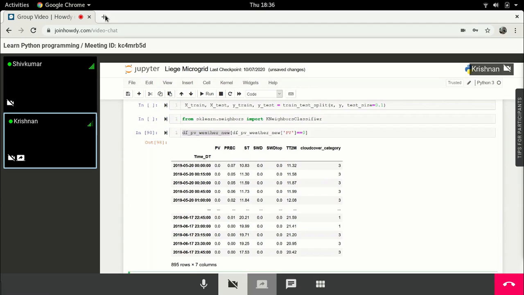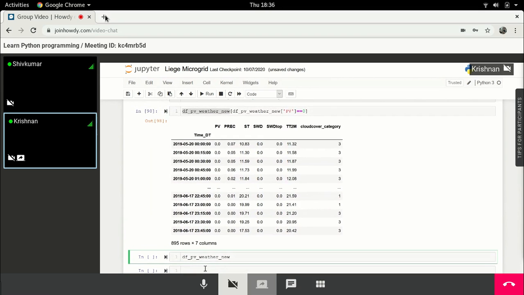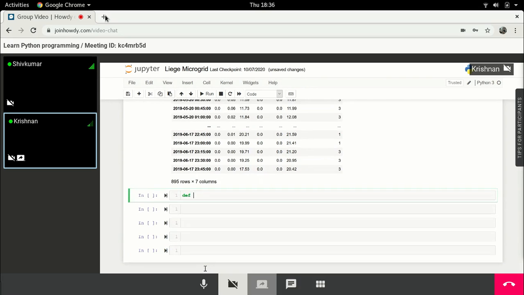So for example, what you can say is you can create another column and here we can use the apply function. So for example, you can start writing the function, maybe def, whatever. How do you want to say, separate PV? I don't know.